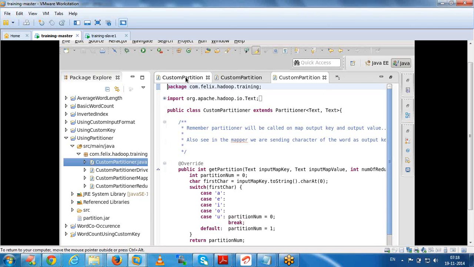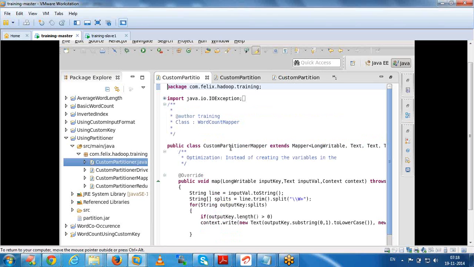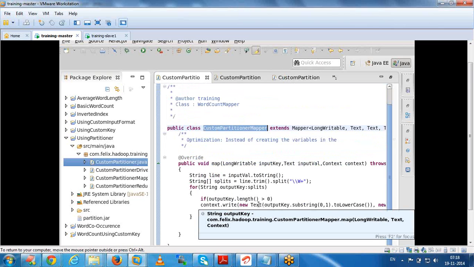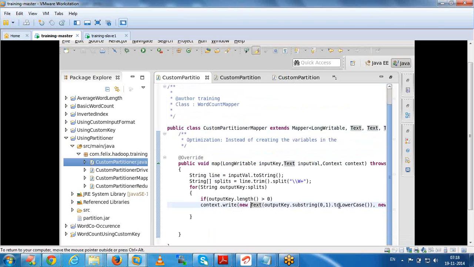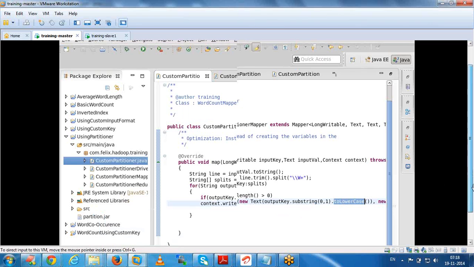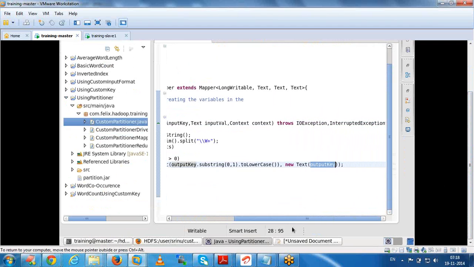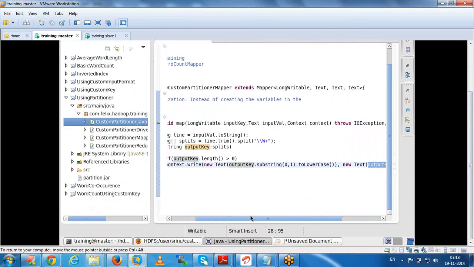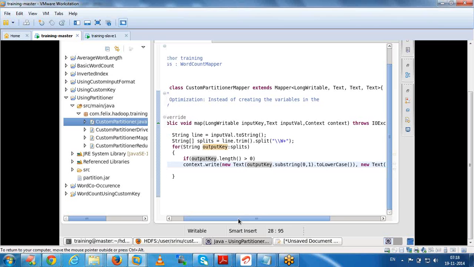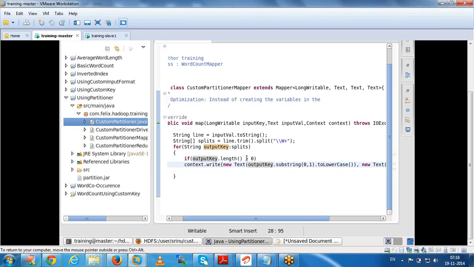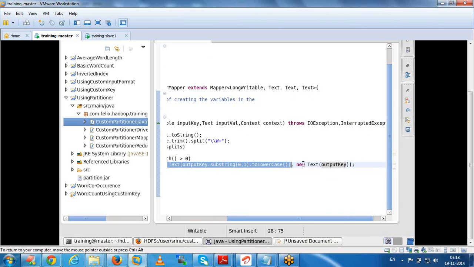So, simple. We will use the same mapper. It will emit one letter as the output key. So for each word, it is trying to emit the first letter as the key and the full word as the value.